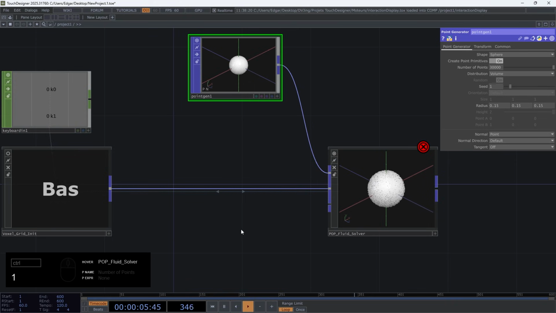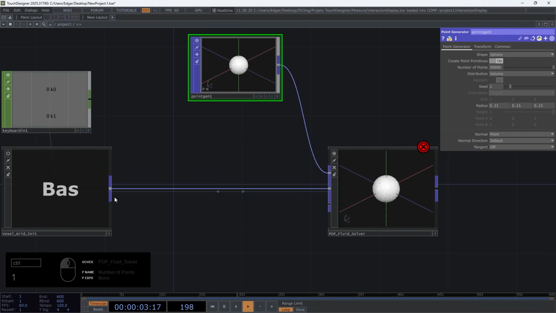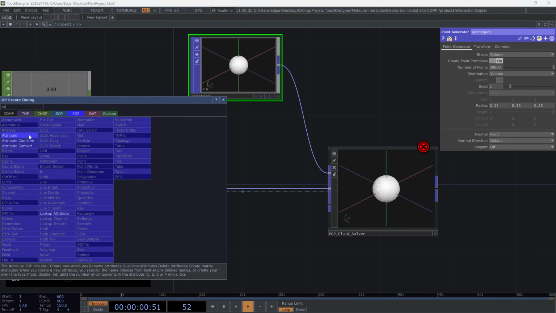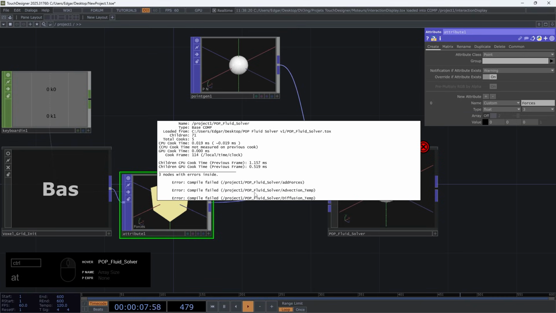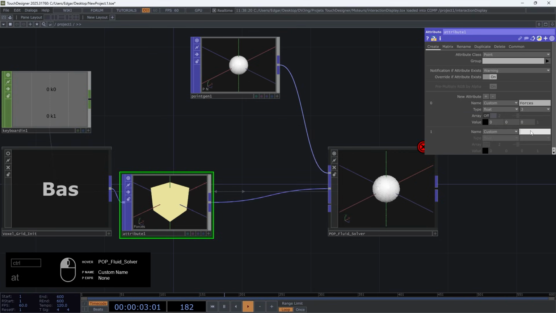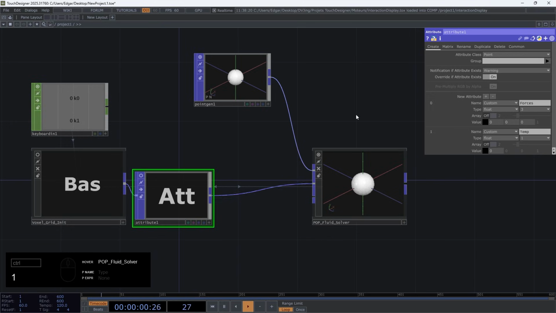So if I reset, I see my sphere, but: input attributes forces not found, attribute forces not found. This input here absolutely needs two attributes. The first is forces in 3 dimensions, so float 3, and it's not written here, but it needs another attribute called temp. And we see that when we add these two parameters, there is no error anymore. Perfect.